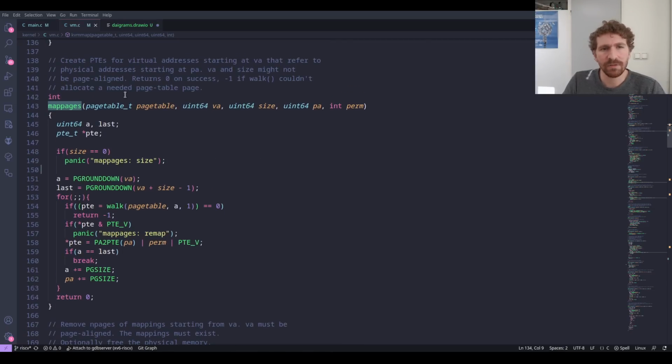This one says create page table entries for virtual addresses starting at VA, the virtual address, that refer to the physical addresses starting at PA. VA and size, so that's VA and size here, might not be page aligned. So that's kind of interesting. Like we might be trying to map something that is not aligned on a page boundary, and that's going to be important.